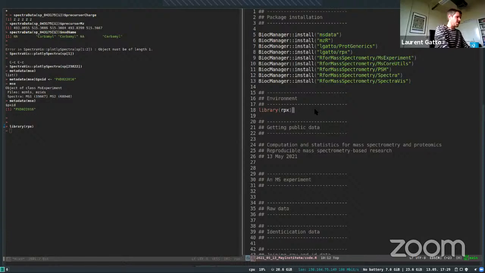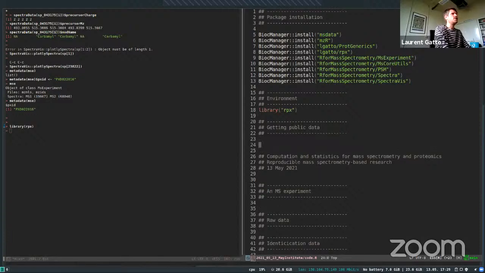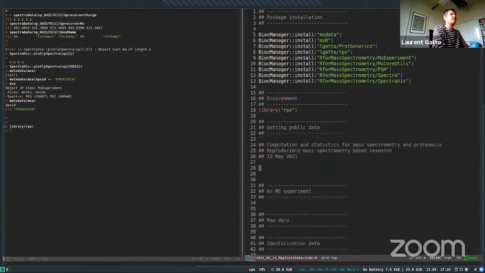And so the first package I would like to use here is a package called rpx that will allow me to access data from the ProteomeXchange repository. And I'm going first to specify the data set that I'm interested in using the PXDataset function. And I'm going to say I'm interested in a specific experiment. And for that specific experiment, I'm going to copy and paste the information about that paper here.